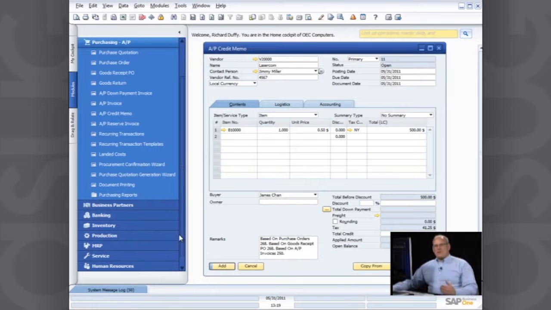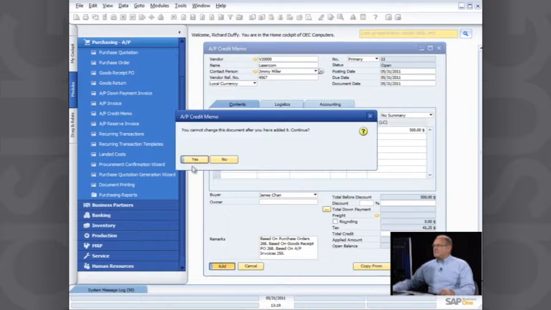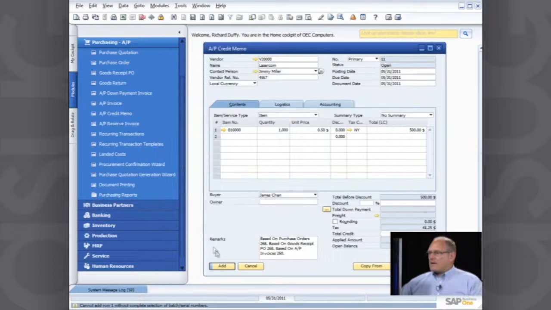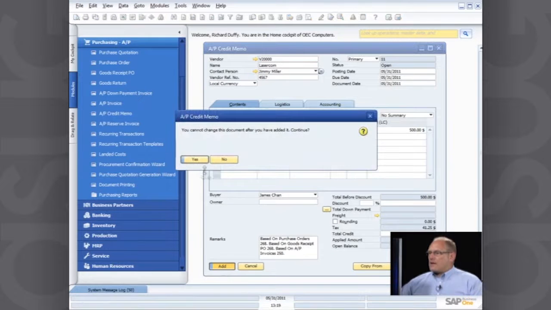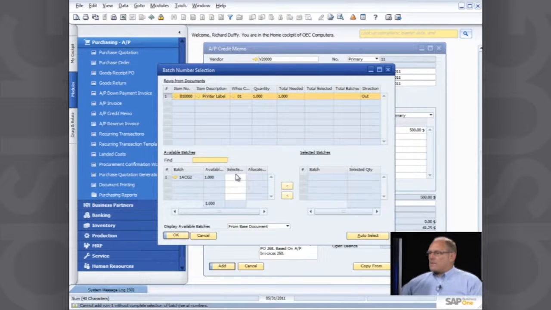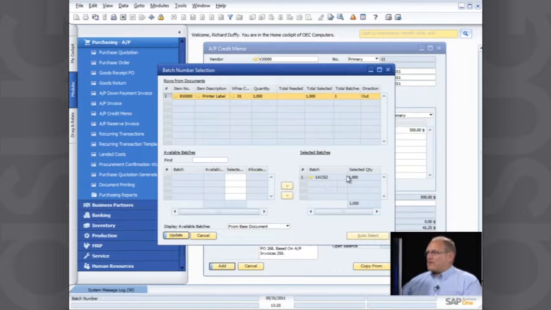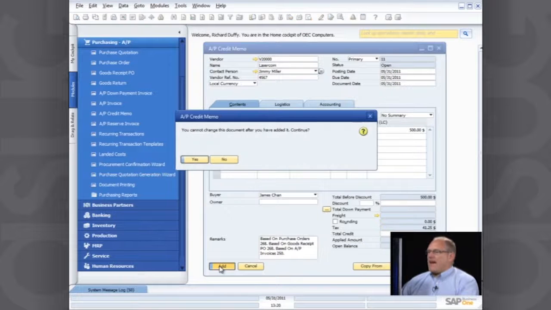So all of that batch numbering, all of that serial numbering, when I'm using products that have batch or serial numbers tracked, that's automatically captured for me. And now I'll say add. Again, my accounting transactions are going through. And I need to select 1,000 from that available batch. Drop it across here into my selected batches. Say update, okay, and now add.